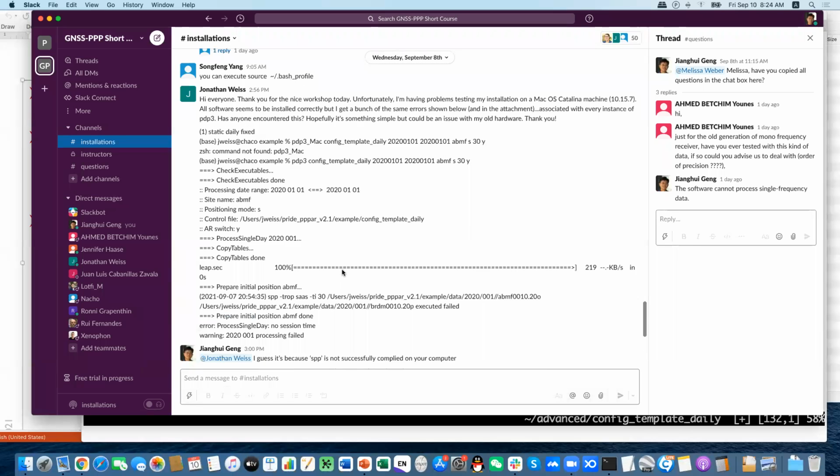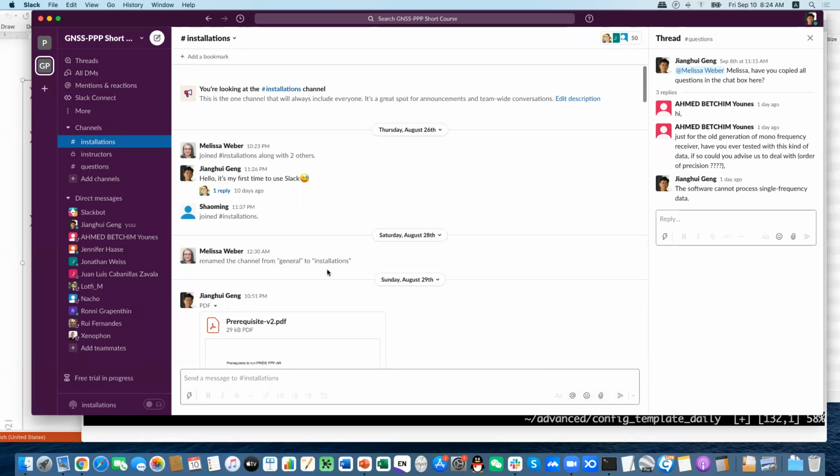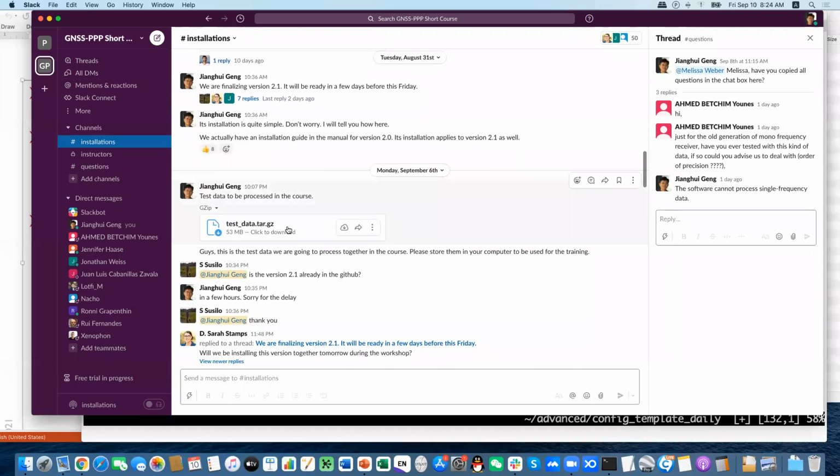You can find the data here. Here, you can see this is the test data I sent you on September the 6th. So you need to download this test data to your directory. If you haven't done this, just try to do this.